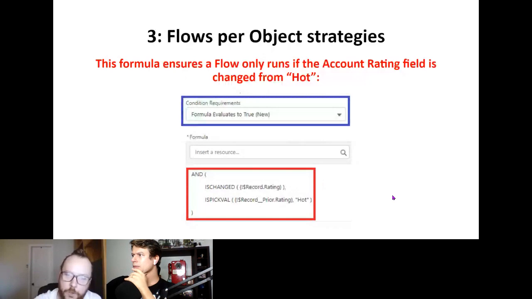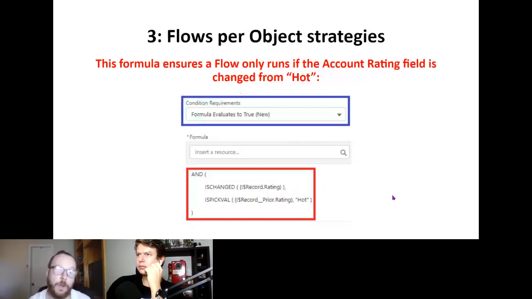And I won't dive too much into $record prior, but if you notice here, $record prior is very similar to $record. It's just all of the prior field values. So that's a really useful thing to be able to utilize in Flow as well. And then another cool thing is you can look at the user that triggered the flow. So this formula is saying only run the flow if the role of the person that created or edited the record is sales. So again, this is something you couldn't do before. It lets you be more specific.